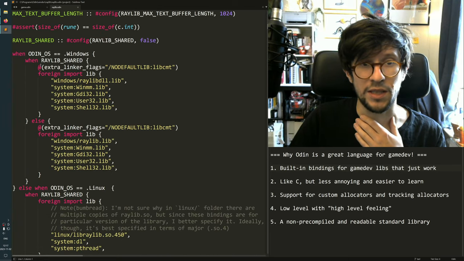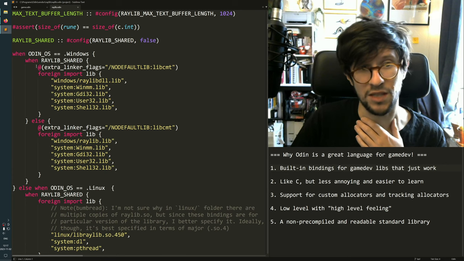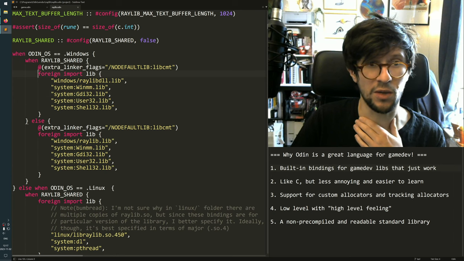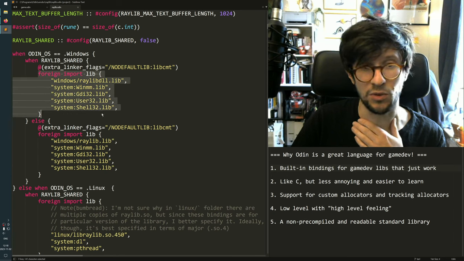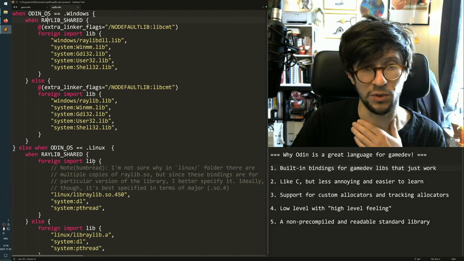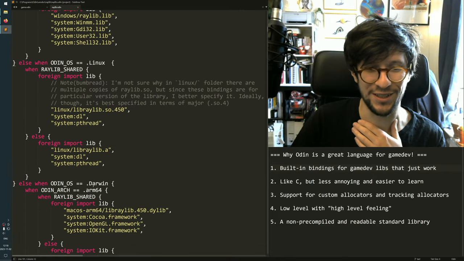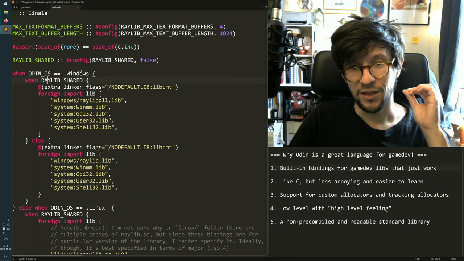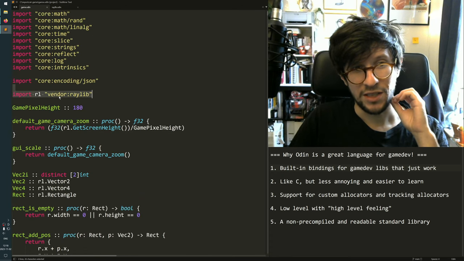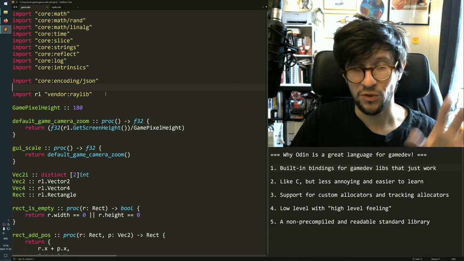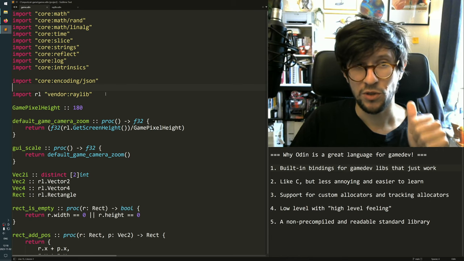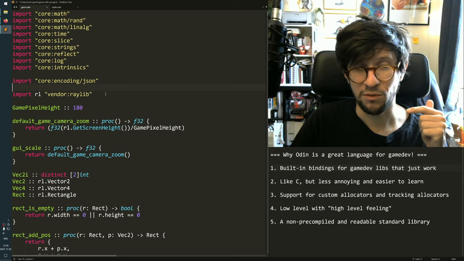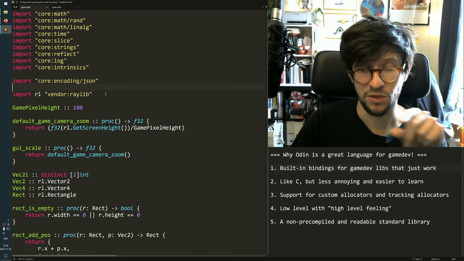And down here we see that the raylib.odin file actually says which extra linker flags to use and which things to link into the final executable. And it has the different cases for Windows and Linux and OS X and stuff. So this is why you can just import something like this and then use your functions from within Raylib to draw graphics and stuff. And it will just compile and work. You will not have to fight with the linker, you know, put in like which libs to actually link into it.